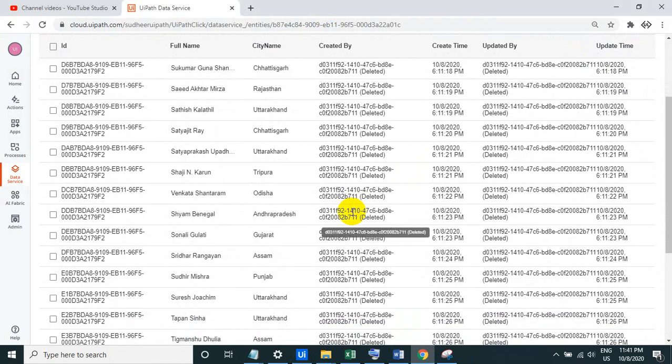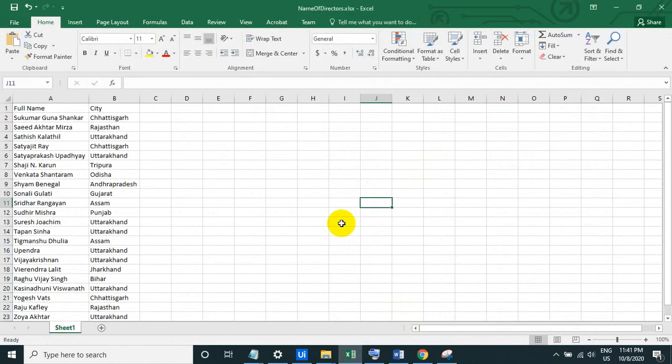So this is how we can add the data from Excel or a data table, anything Excel or data table, to the UiPath Data Service.